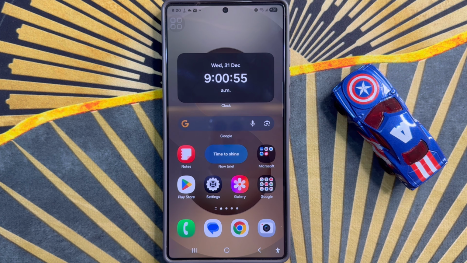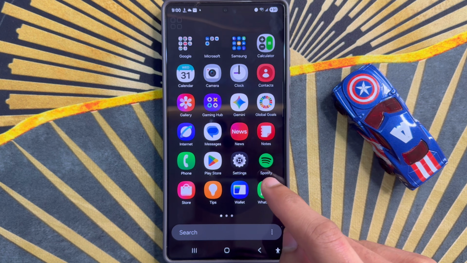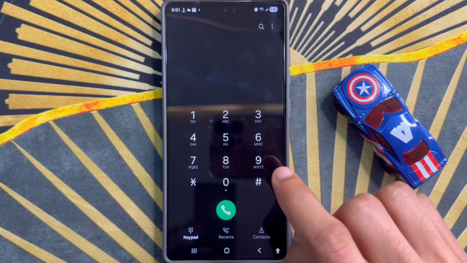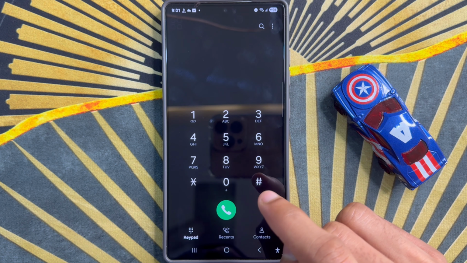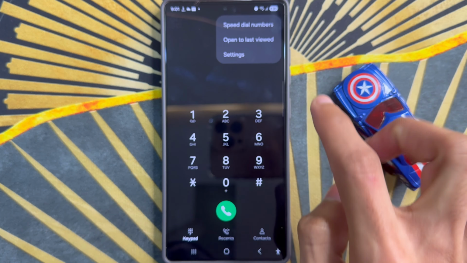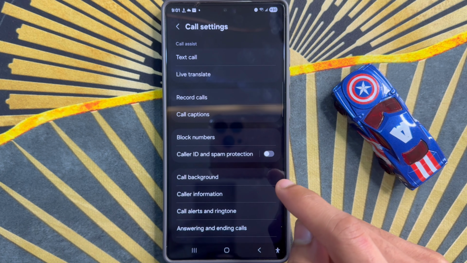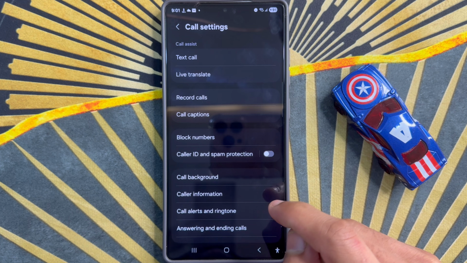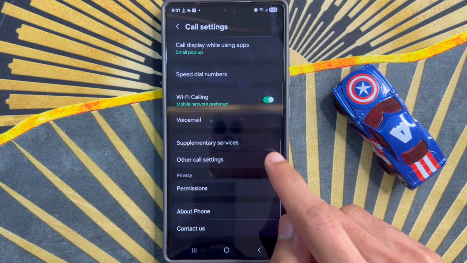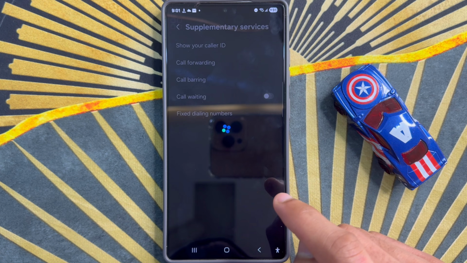First of all, go to App Library. So here click on Phone App. In Phone App, click on this three dot icon and click on Settings. Now in Call Settings, scroll down and click on Supplementary Services.